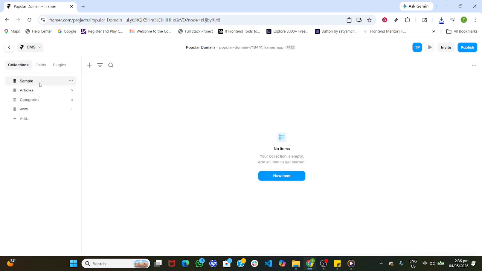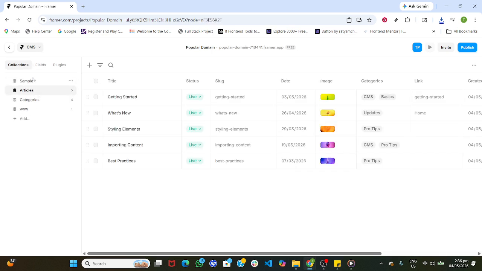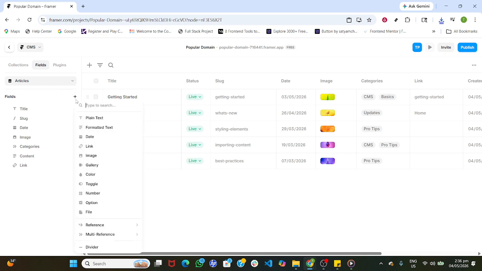Start by opening your project in Framer and head to the CMS panel from the left sidebar. This is where all your collections and their fields live. Open Collections, then pick the collection you want to update. Once you're inside, switch to the Fields tab to see the existing structure.